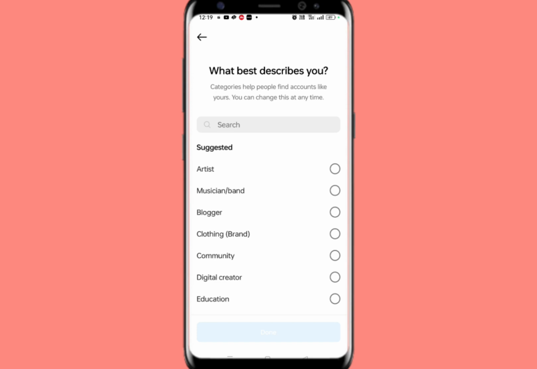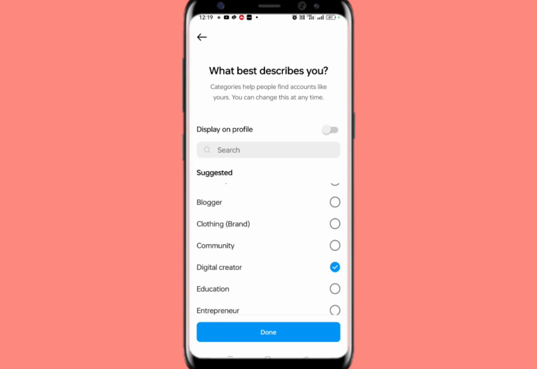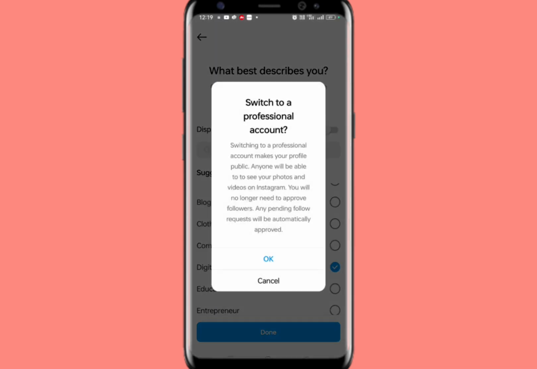So for example, if you are an artist, you have to click on artist. If you are a musician, click on musician, blogger, clothing brand, community, digital creator. For me, I will go for digital creator, as I am a digital creator. Now you have to click on done, and here you can see switch to a professional account. Switching to a professional account makes your profile public. Anyone will be able to see your photos and videos on Instagram.